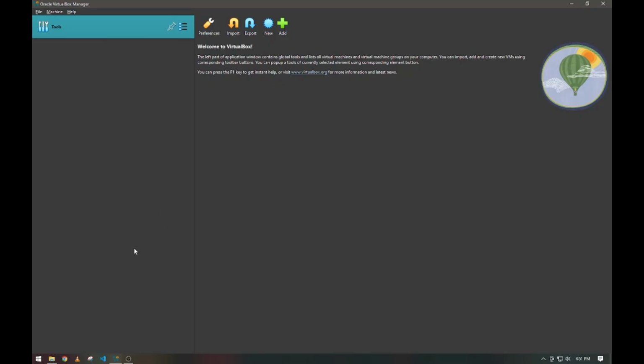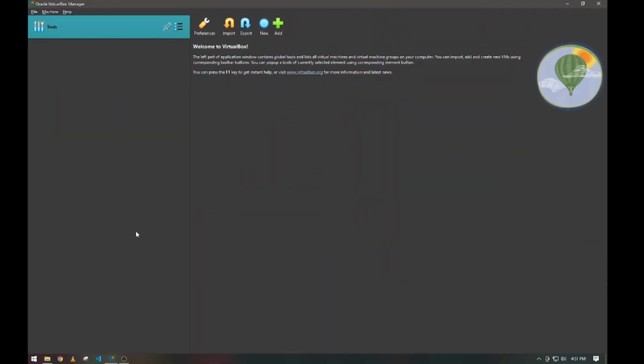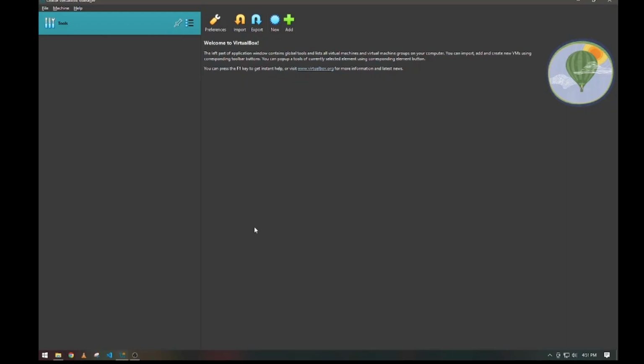In this video, I'll show you how to install Linux Mint inside VirtualBox step by step, from downloading the ISO, creating the virtual machine, all the way to installing guest editions for a full-screen, seamless experience. Before we begin, make sure you already have VirtualBox installed on your system. If not, you can grab it for free from the official Oracle website. All right, let's jump right in.